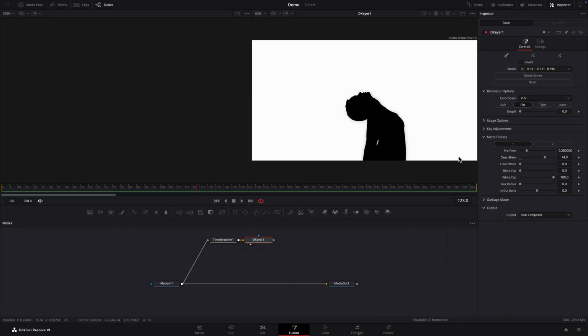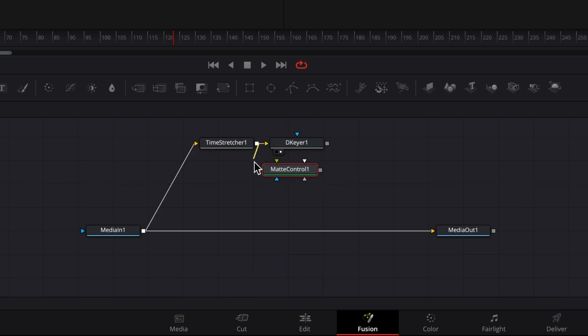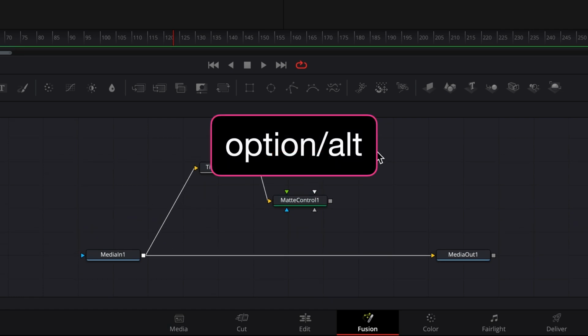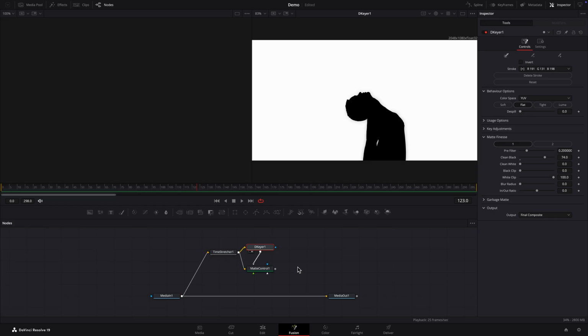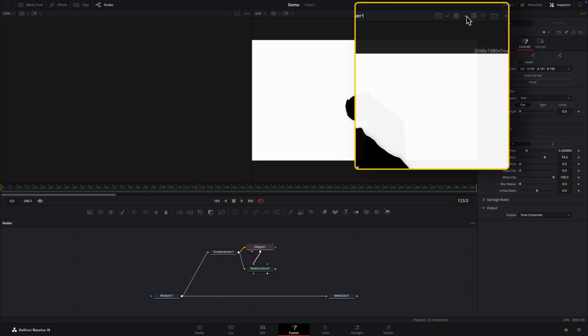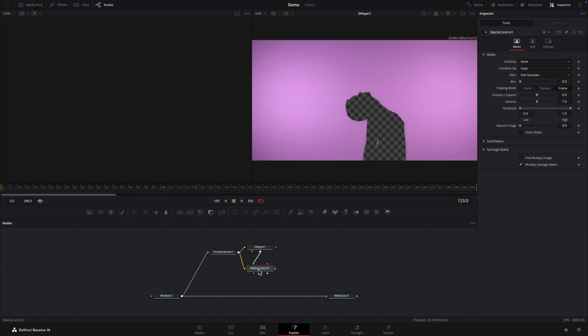I'll add a matte control node and connect the time stretcher node to its yellow background input. Holding down the Option key, Alt key in Windows, I'll drag the output of the 3DKeyer node over the matte control node and release the mouse. From the menu, I'll select Garbage Matte. The matte control node will remove the white area, leaving only the black area, which is our subject. I'll restore the color channel in Viewer 2. If I load the matte control node into Viewer 2, we should just see the subject over a transparent background.